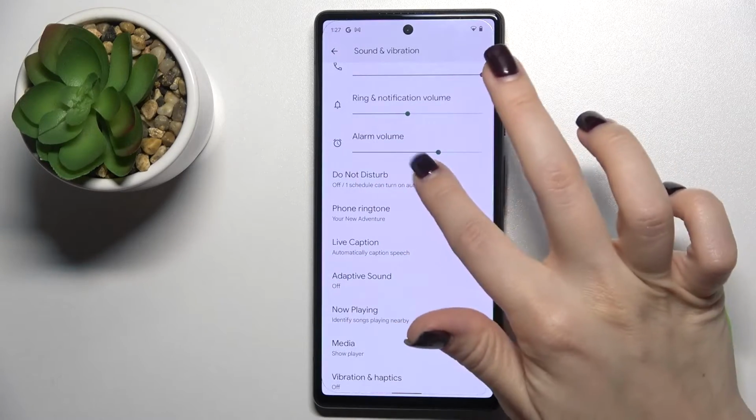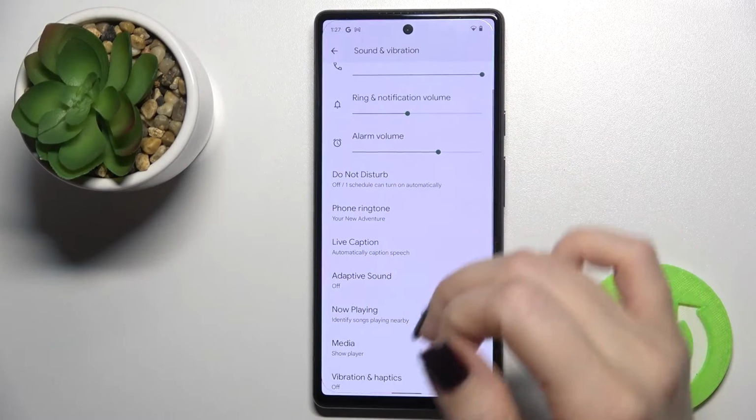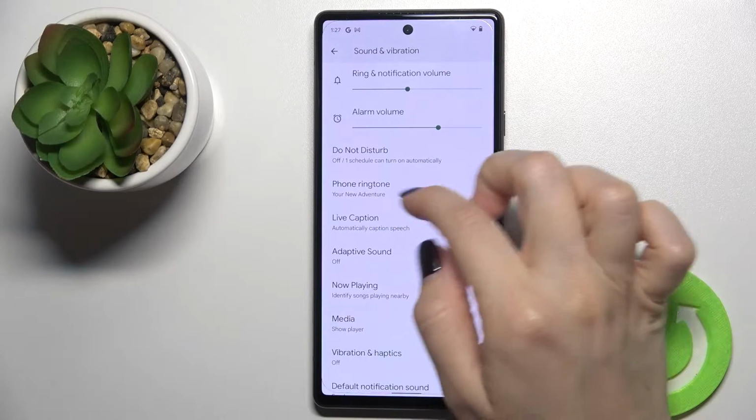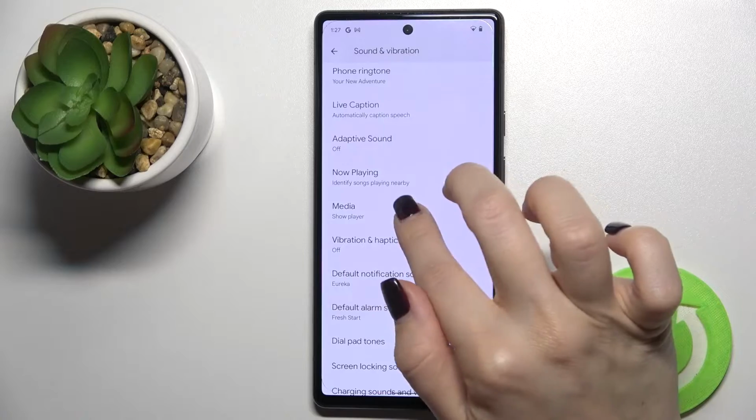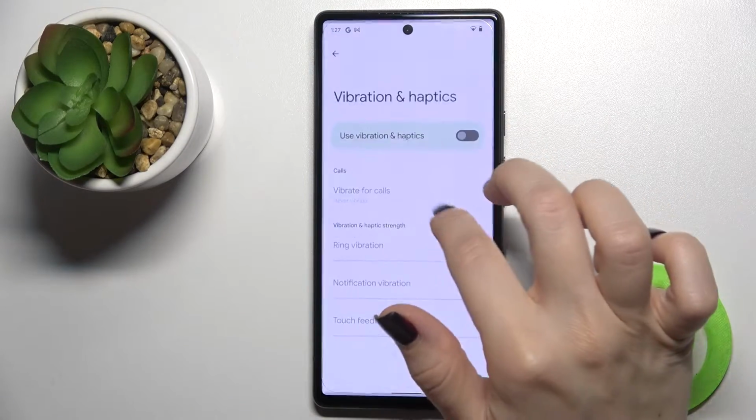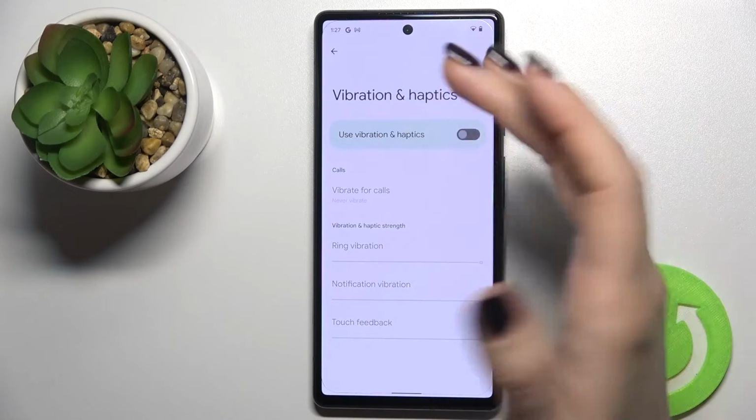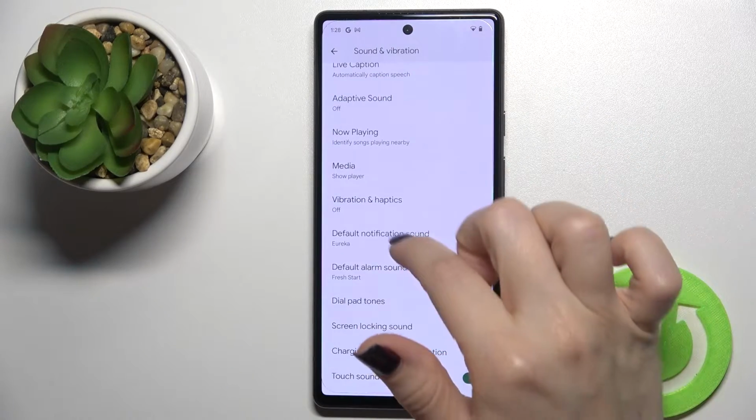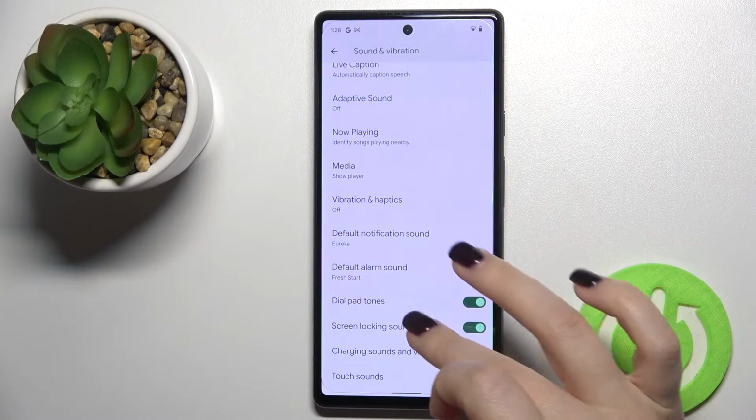You also get the Do Not Disturb mode here. You can turn it on and adjust all the settings of Do Not Disturb mode. You can choose your phone ringtone. You can see your media settings. Here you can turn off the vibration for your calls, ringtones, and SMS. For example, you can also change your notification sound and the alarm sound.